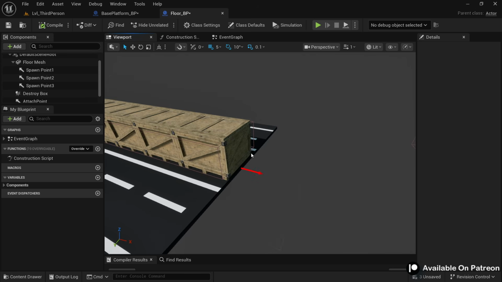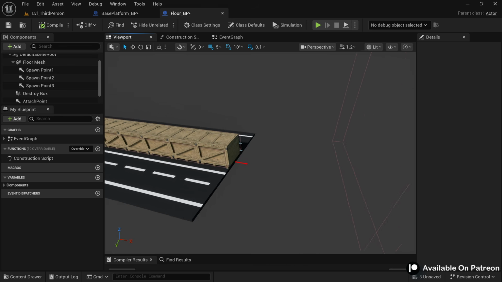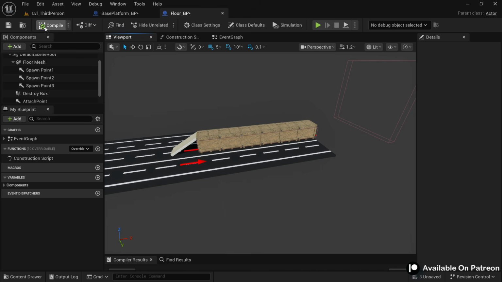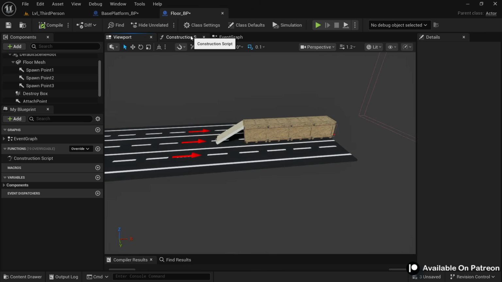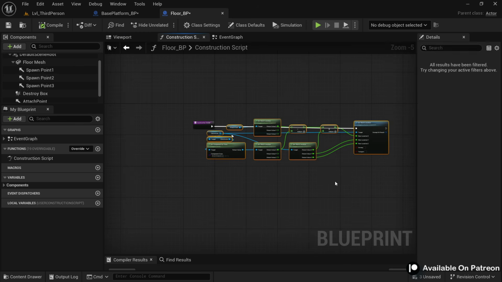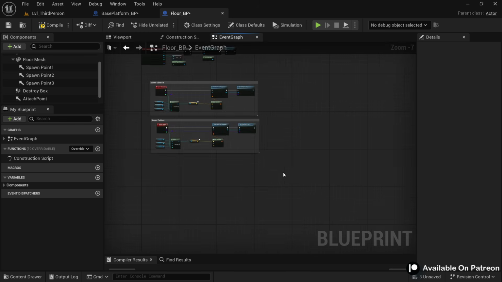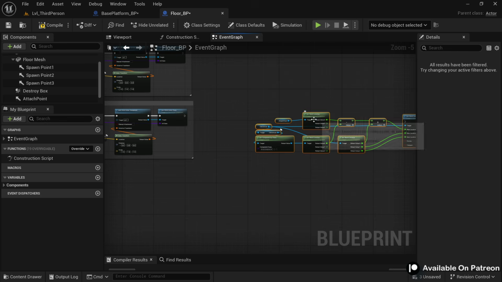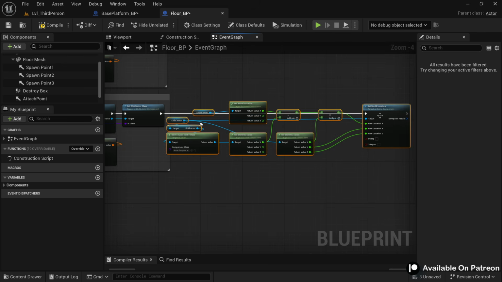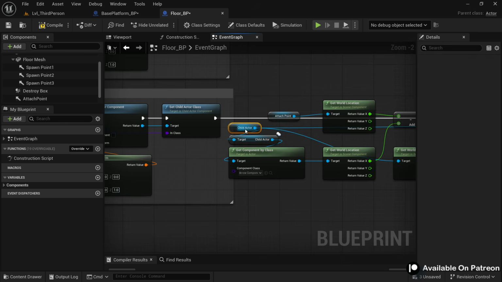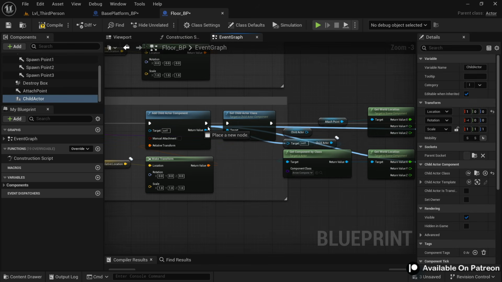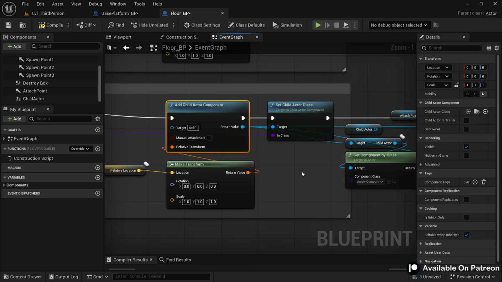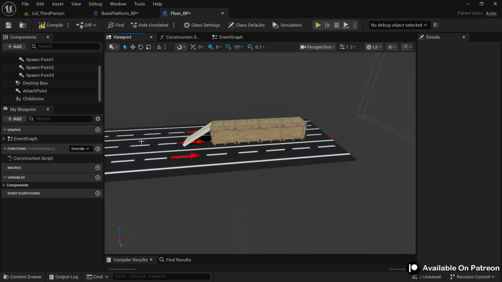Now as you can see, both the platform and road end at the same point, and no matter what the size of the platform is, it's still going to stick to the end of the road. Since we know this code works, we can move this to our event graph, and we are going to paste it here where we spawn the platform. Just like that. And here we are going to replace this child actor with the child actor that we add at runtime. There it is. And now let's delete this child actor from this flow BP since it was just for the demonstration.